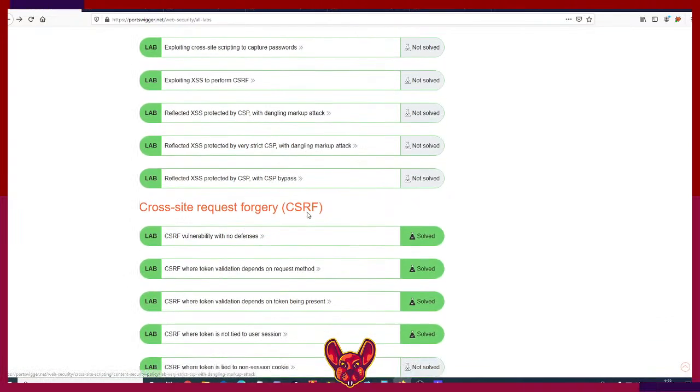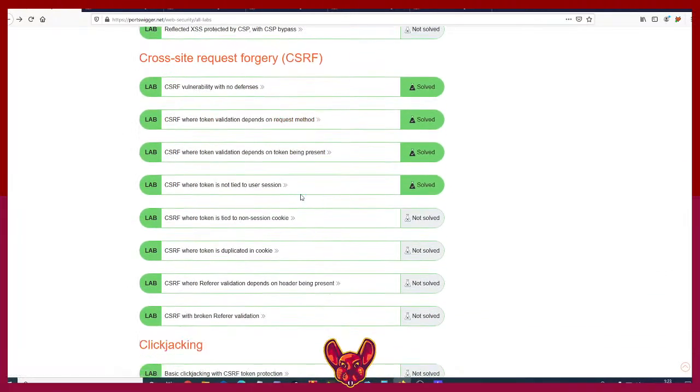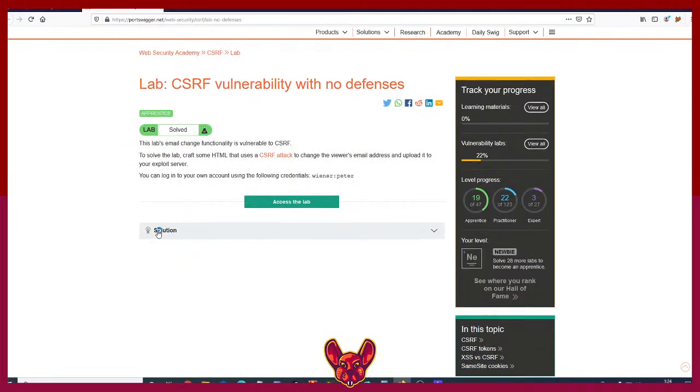So those were a couple of cross-site scripting events. Let's talk a little bit about CSRF, shall we? Cross-site request forgery. I'm going to do a few more labs on CSRF and then I'm going to call it a night. But let's do some for these, shall we?